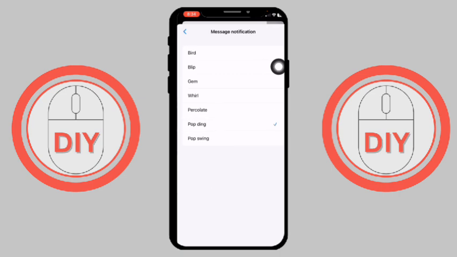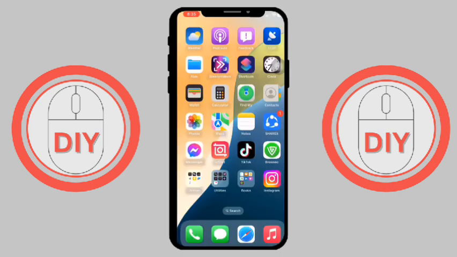By following these steps, you can easily enable Messenger chat heads on your iPhone.